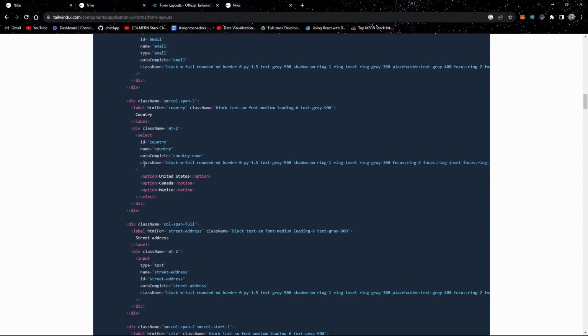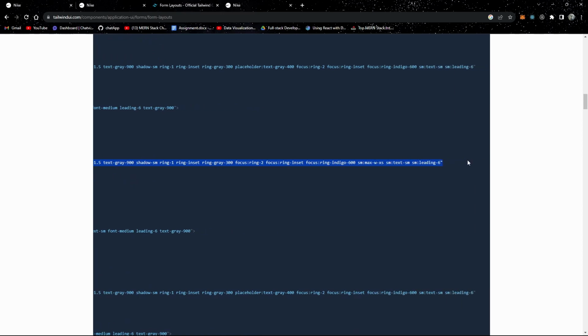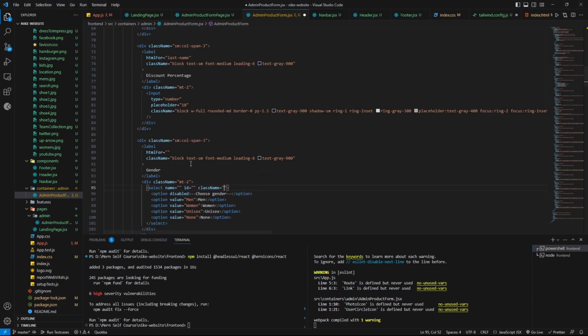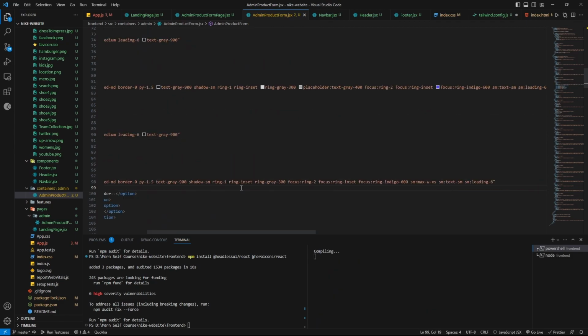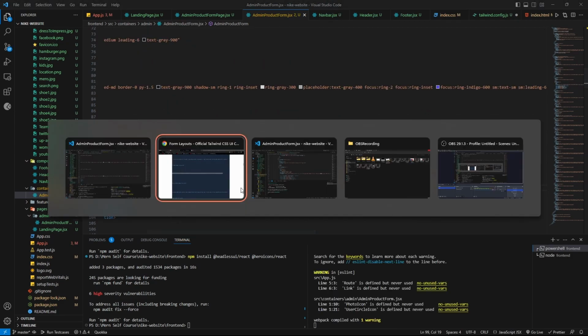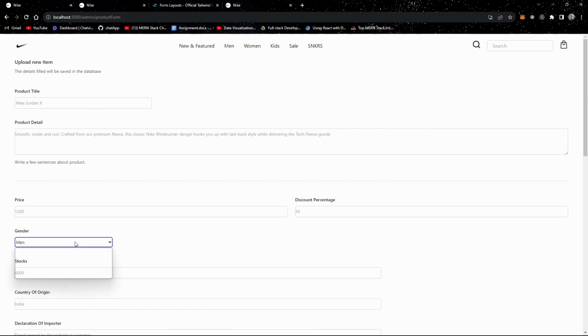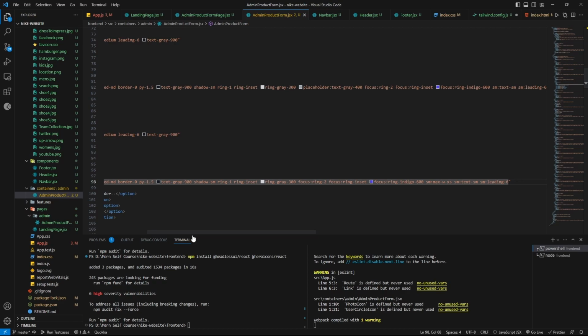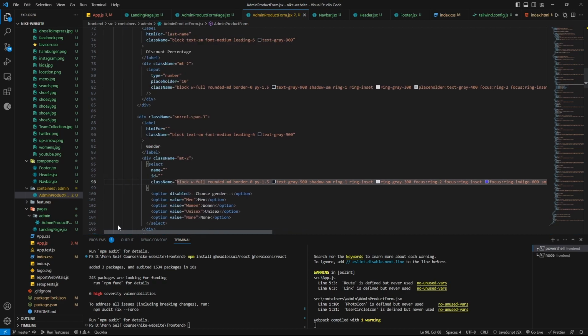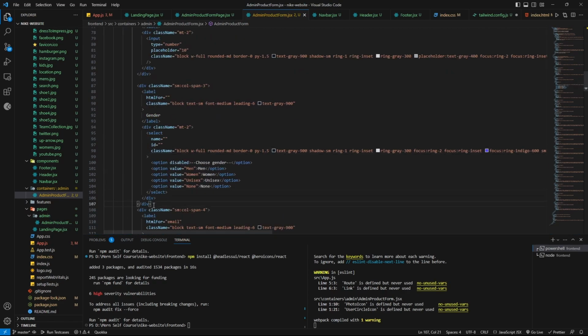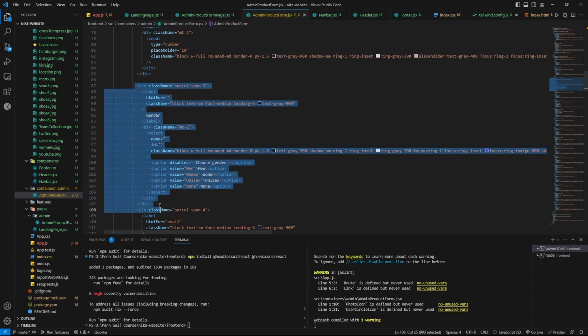So yeah, here is the select, and as you can see here we have a class name, so I'm just going to copy it and paste it here. Okay, now let's see how it is going to look. So yeah, it is looking quite good now. Now for the kids part also we are going to do the same thing. So let's make the kids part.